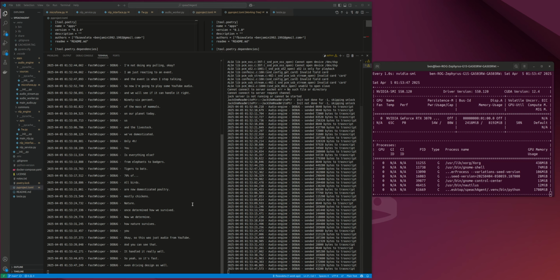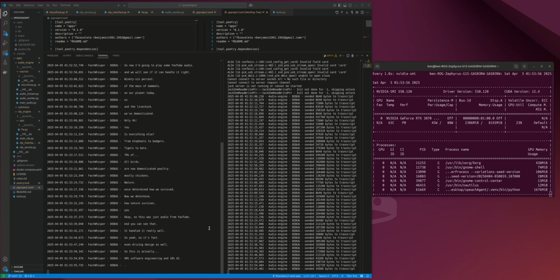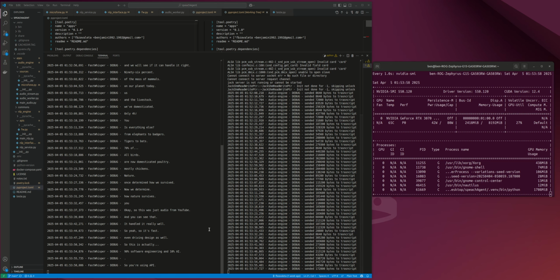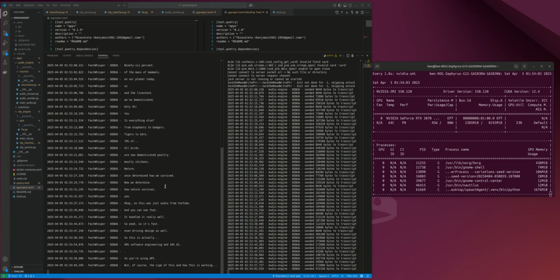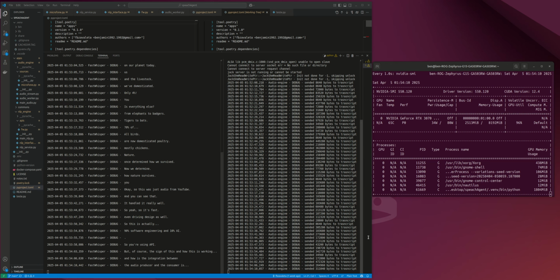This is actually 90% software engineering and 10% AI. You are using an API, but of course the design of this, how it is working, and the integration between the audio producer and the consumer is 100% software engineering.